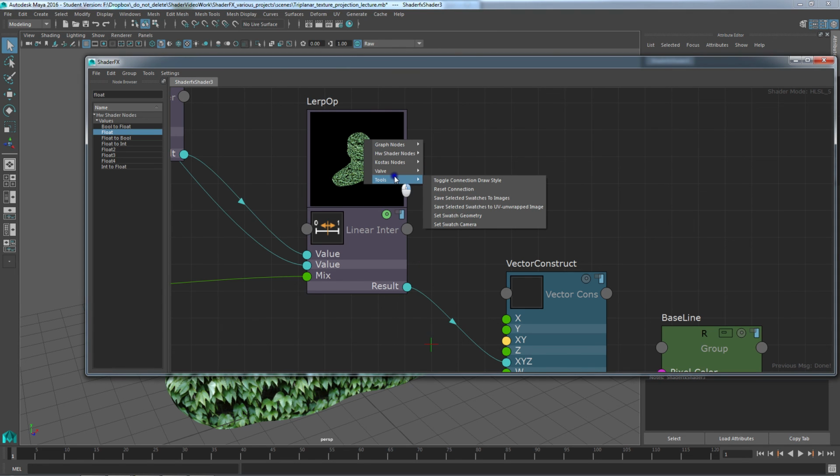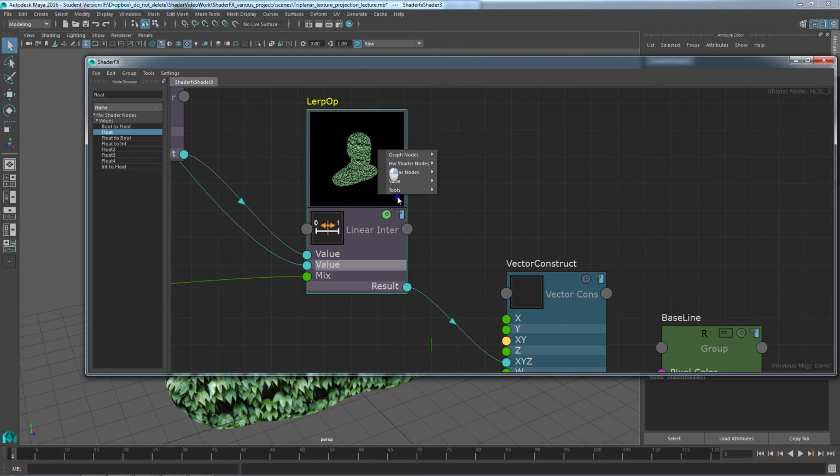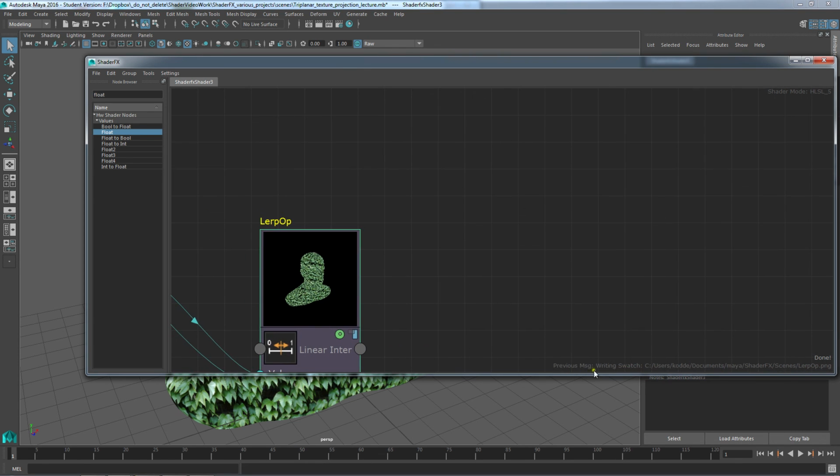I can try it again. So, oops, I'm not doing this right. There we go. Selected, tools, and that option. And it should output the path there. You can see it as previous message, writing swatch, and you get the path for where that texture is located.